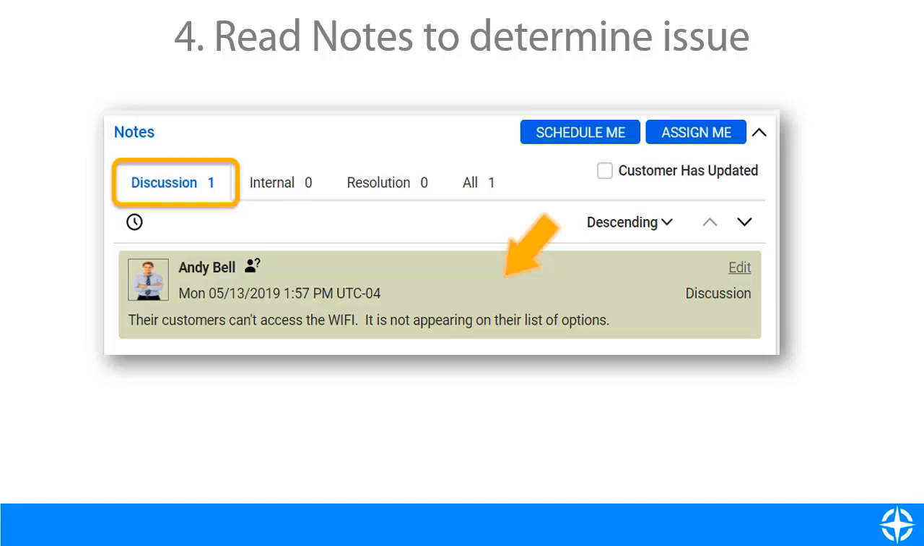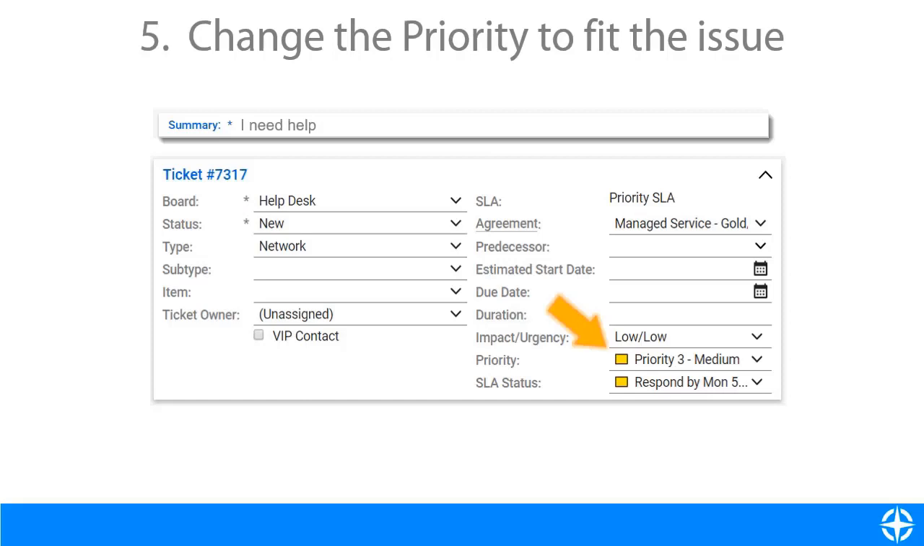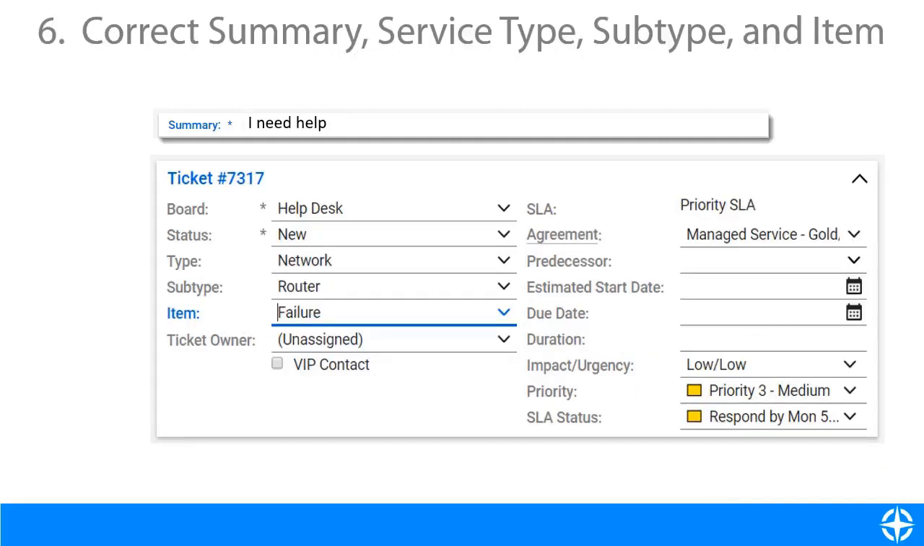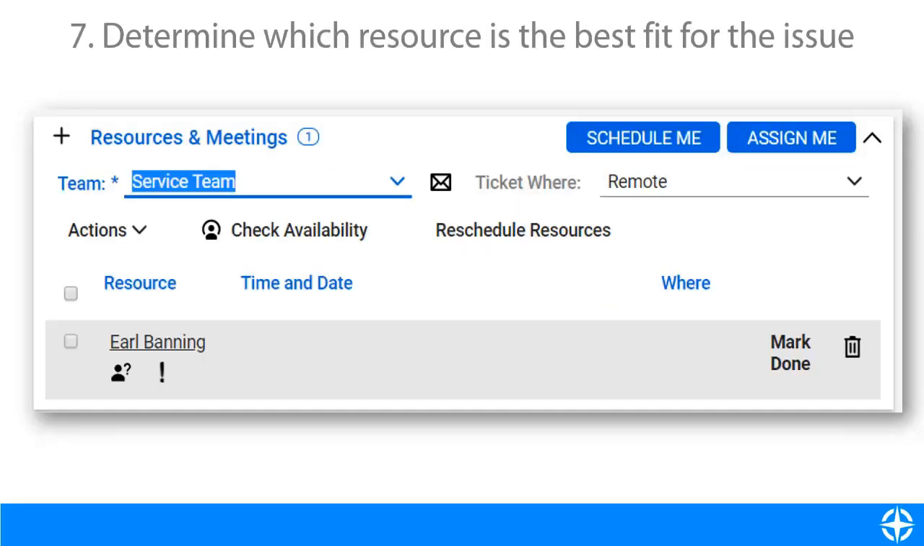4. Read notes to determine the issue. Then, 5. Select from the priorities that you have added in the setup tables. You can customize colors and descriptions as needed. 6. Update the summary to be descriptive and match the issue. If your customer submitted an email with the subject line as, "I need help," that creates a summary which is not very descriptive. Once you read the notes or email, you can update the summary. Then update the service type, subtype, and item accordingly.